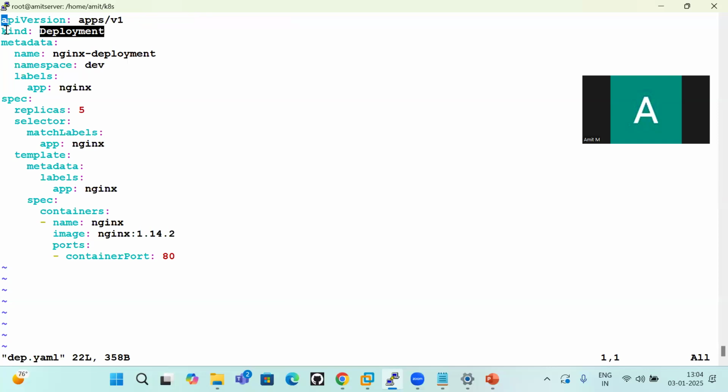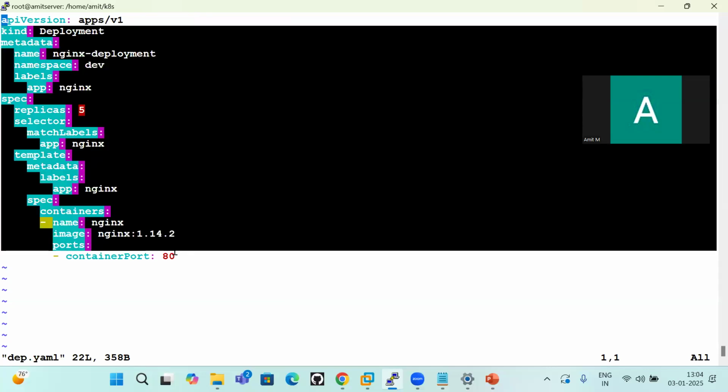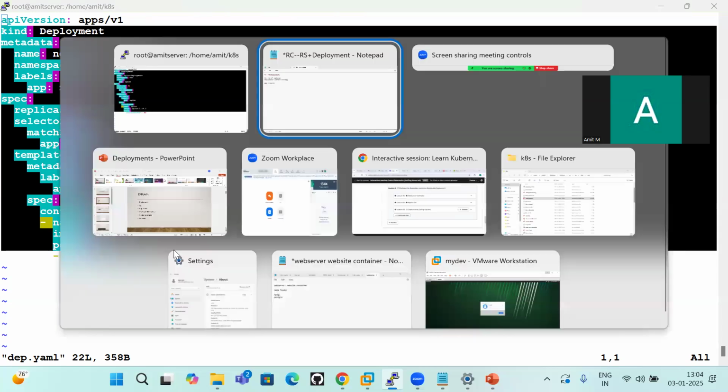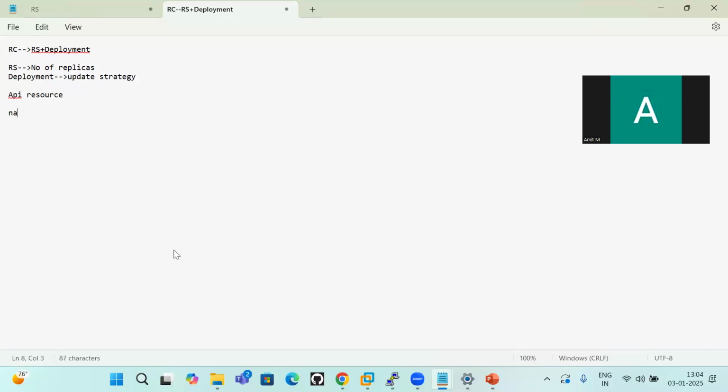In this whole thing, you are not seeing any kind of update strategy. Update strategy is part of deployment only. But if I don't mention any update strategy, it will by default always be rolling update. Two types of native update strategies are available: one is called rolling update and the second is called recreate. We will discuss in detail what rolling update and recreate are. Currently the update strategy is the default one.